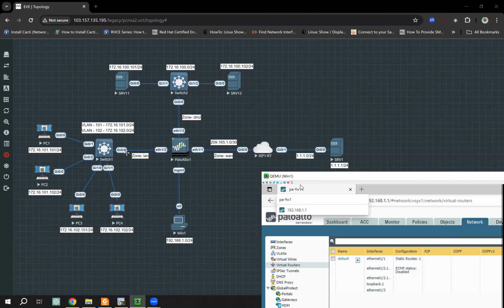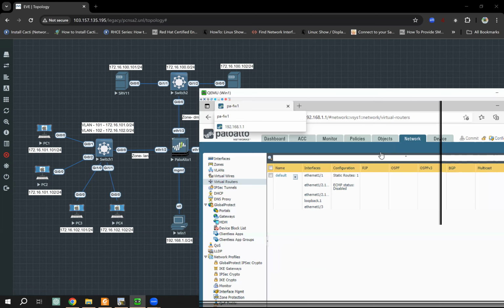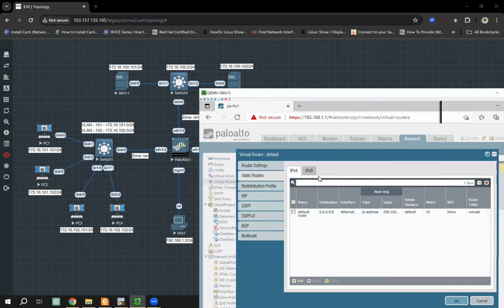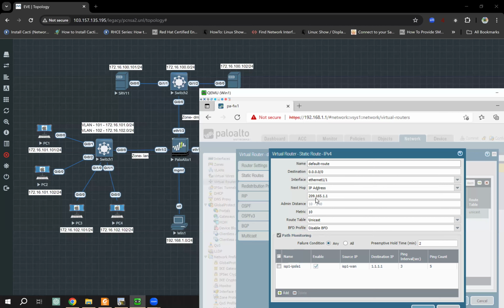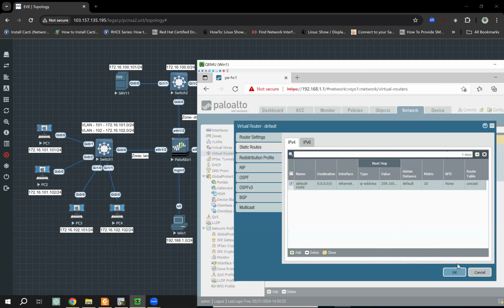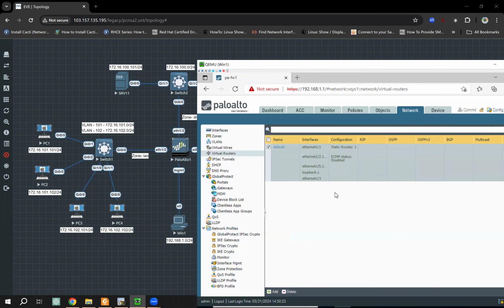So if I go from LAN or DMZ to the internet, that means to server one, we need a default route. So go to the virtual router, then click the default section, static route. See here, the default route is already created with the IP SLA. That was also discussed in the last classes. Okay, it is done.